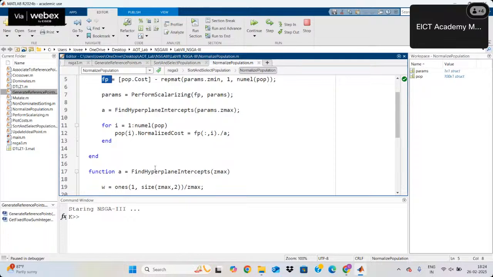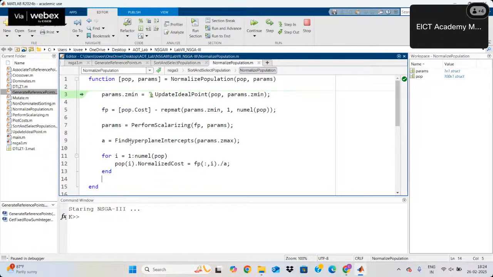That is when we get our final normalized cost, which is saved here in this step. So basically it is divided by the intercept. And this is how our final normalized cost would lie between 0 and 1 for each and every fitness function. So we'll go through this once and see how the output is changing.